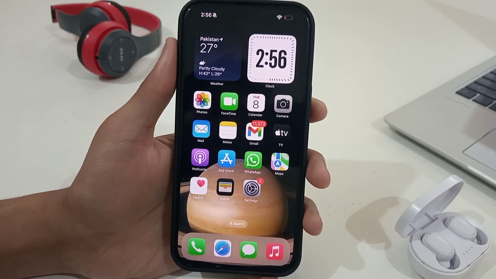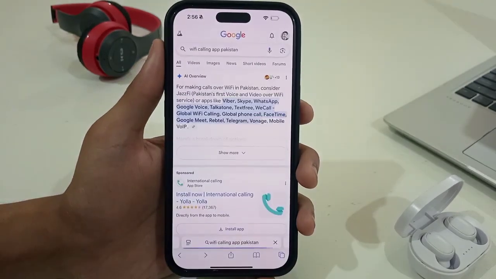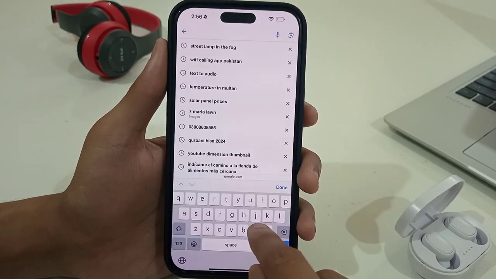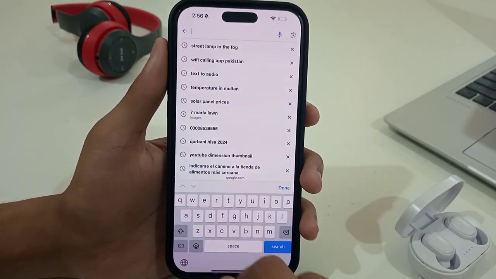Today we'll be discussing how you can use any screenshot as a wallpaper on your iPhone. What you need to do is just go to the Safari browser, and here you need to go to Google, and on Google you need to find, for example, street lamp in the fog.